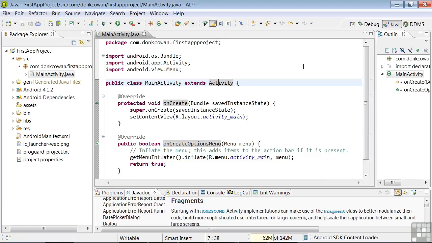So that's an overview of your first Android Java program. We'll continue in the next lesson with the layout files that describe the look and feel of the screen displayed by the program.